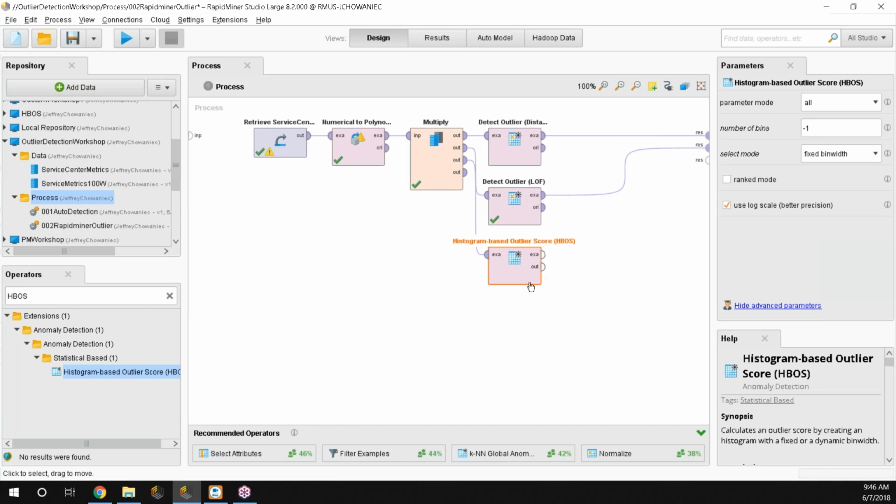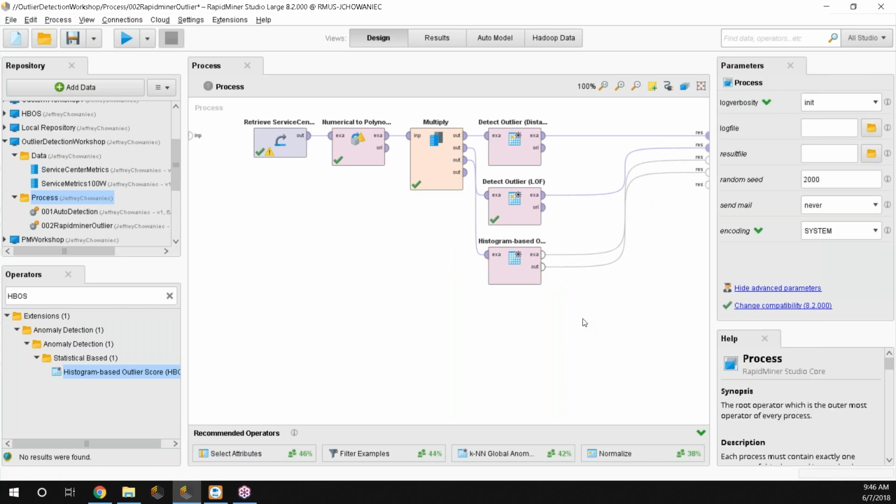So I'm going to hook the third output up here. For some reason, it looks like there's a bit of a metadata disconnect with the histogram-based outlier score. Our output ports aren't highlighting blue, but don't worry about that. The process will still run. Go ahead and hook up both of these outputs.